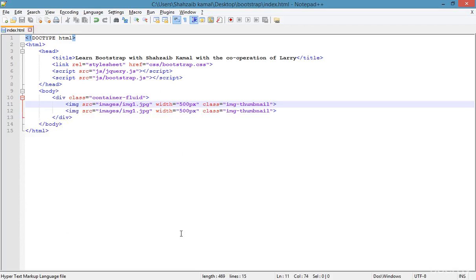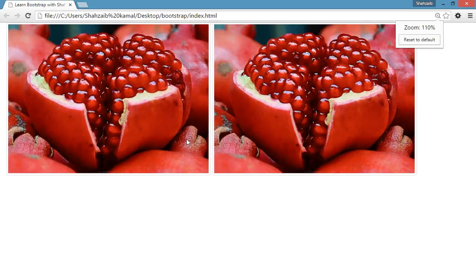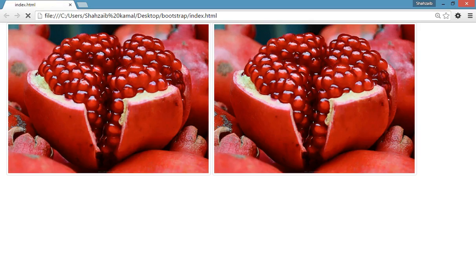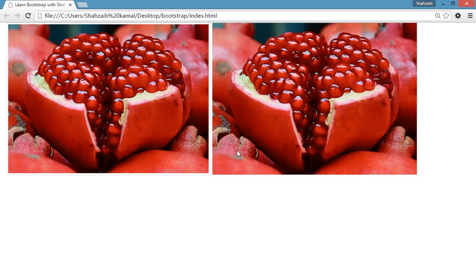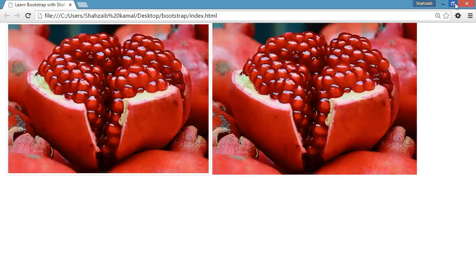I'm duplicating the same image and refreshing. Now you can see that there are two images. What more I'm going to do is remove the thumbnail here and put responsive, save back and refresh. Now this is a responsive image. So let's test it out.